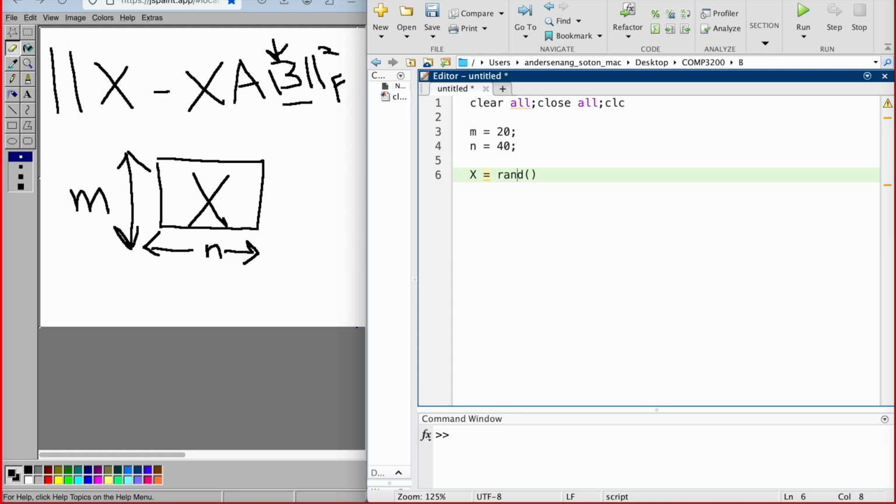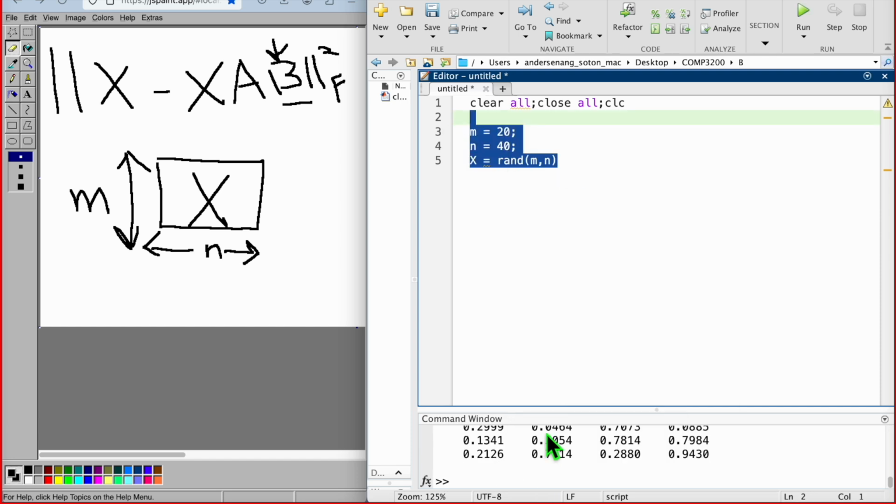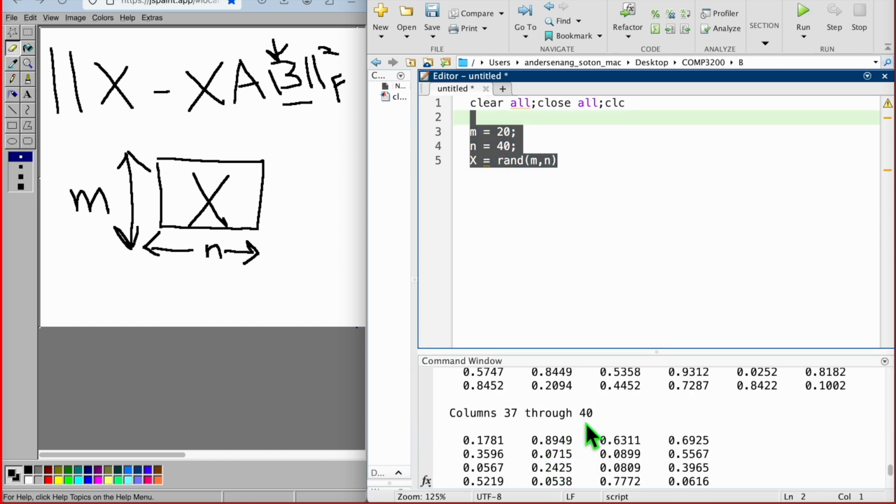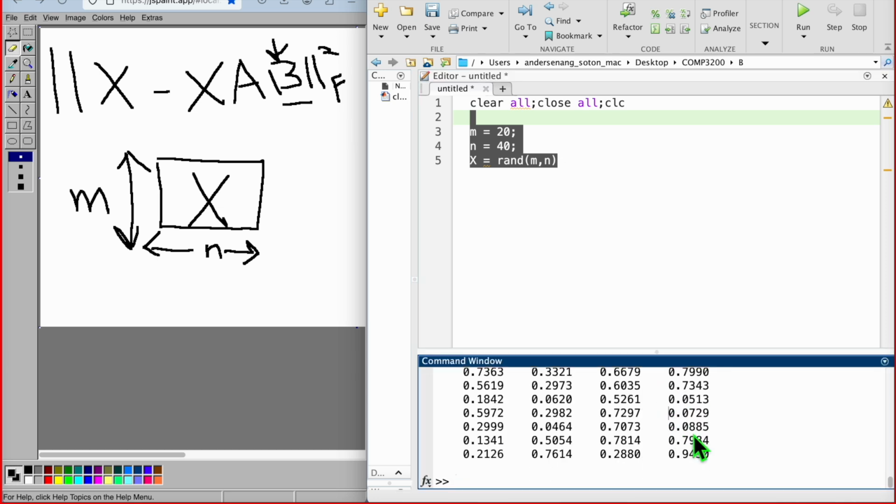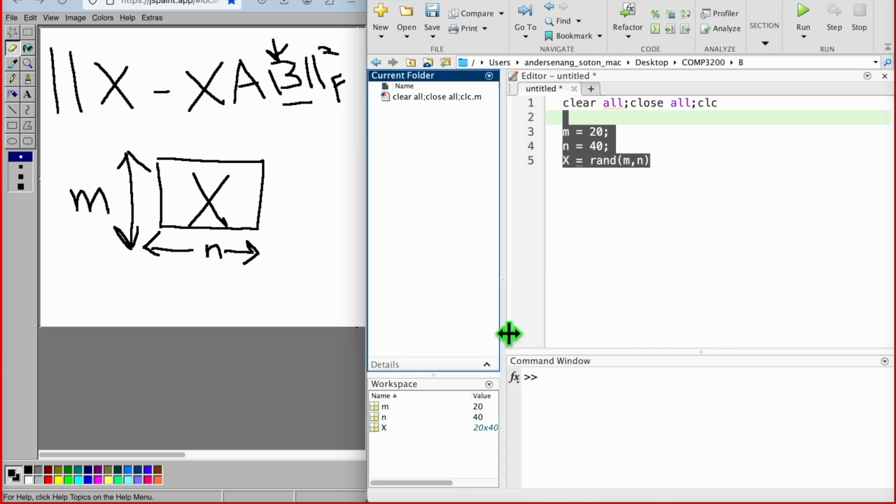Then I call rand of M, N. So this gives me a random matrix, 20 rows, 40 columns. I just run this. How many columns? Well, 40 columns. How many rows? You count, it should be 20. Or you can look at this, see, 20 by 40.